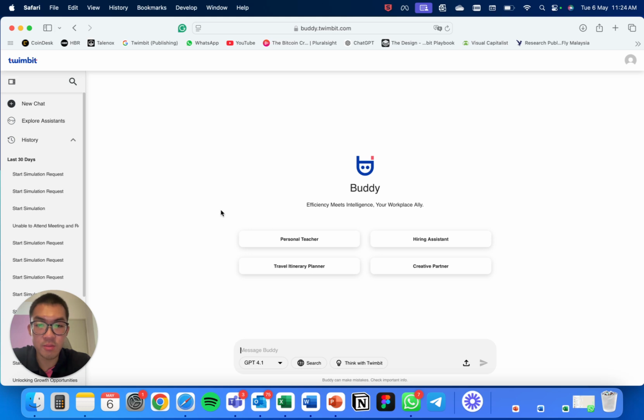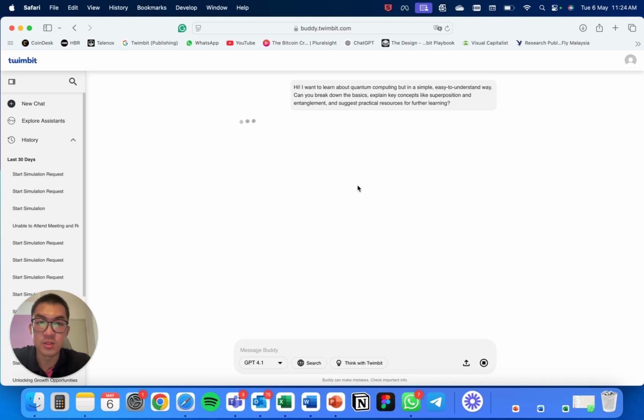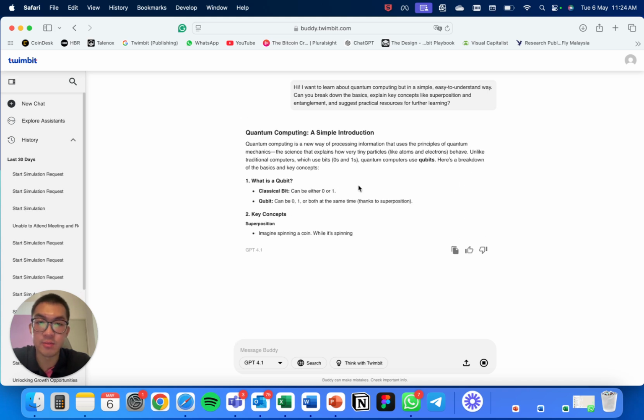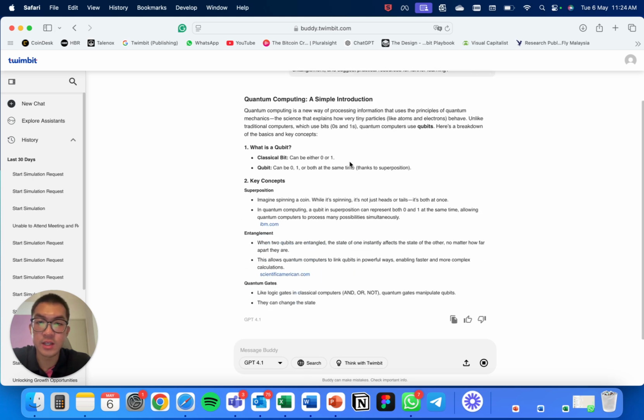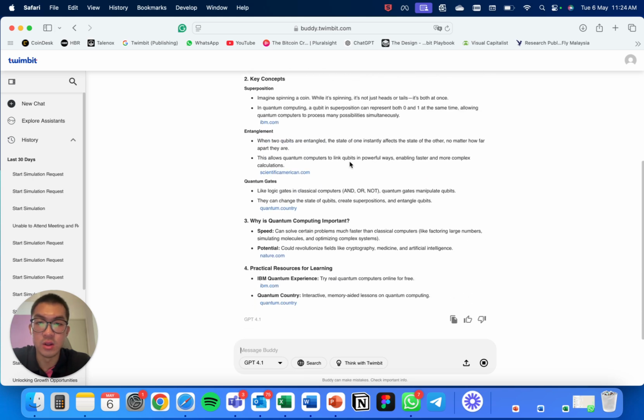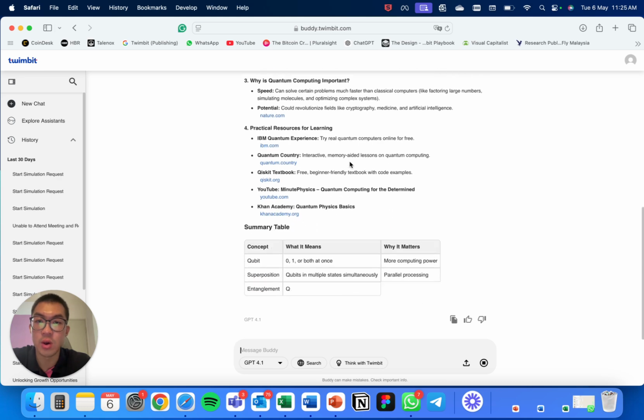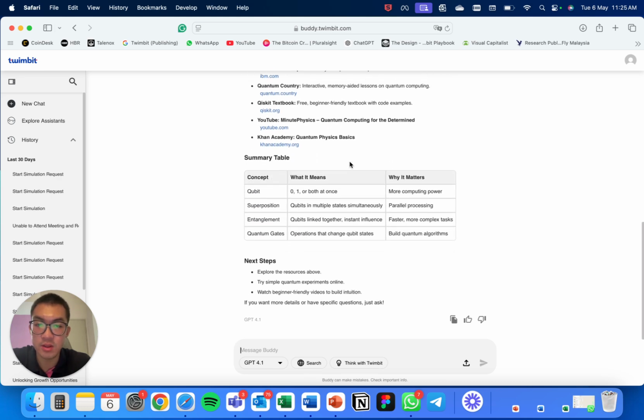On the top here, you also see 4 prefix prompts. So for you to get started, you can just click on any one of the prompts and you'll see a prompt immediately being fed to Buddy. For this example, you'll be learning about quantum computing, why it's important, and what are some next steps you can take to learn about this topic a lot better.